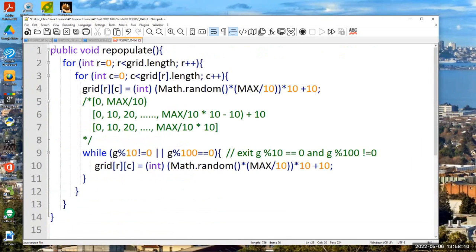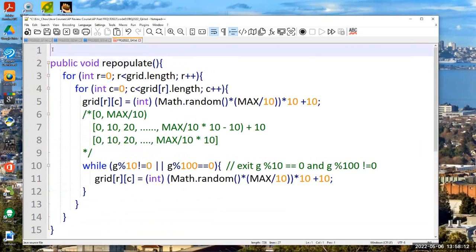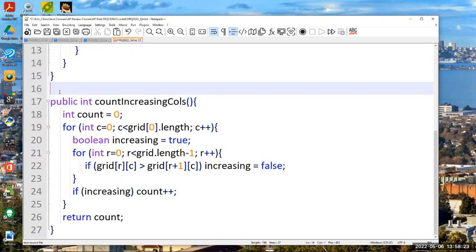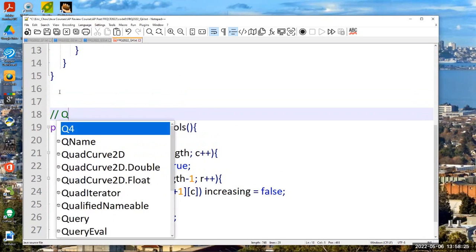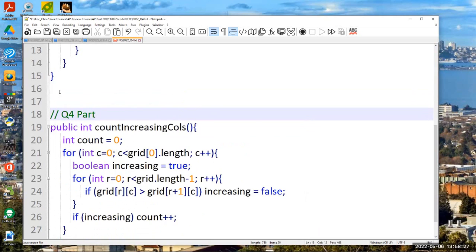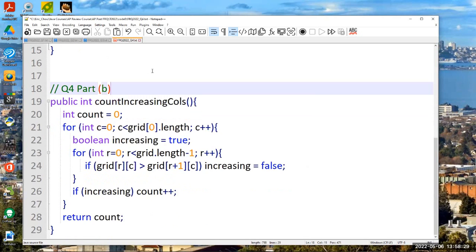Okay, so this one is Q4 part A, and this one will be Q4 part B.